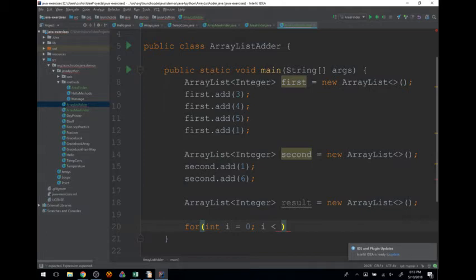How do I figure out how big a list is? Dot size. And so first is the longer one, so I'll say first.size. So that's the termination condition, right? When do we stop? Or when do we keep going, I guess would be a better way of thinking about it. I'm going to keep going as long as i is less than the size. And then the last part, i++, that's our update.